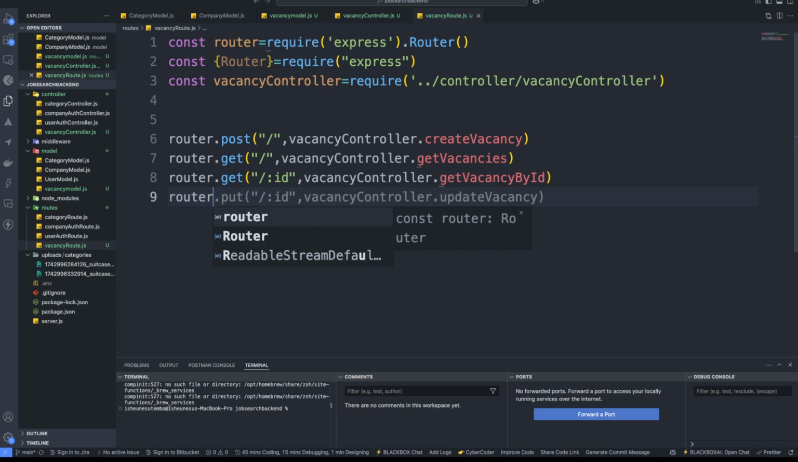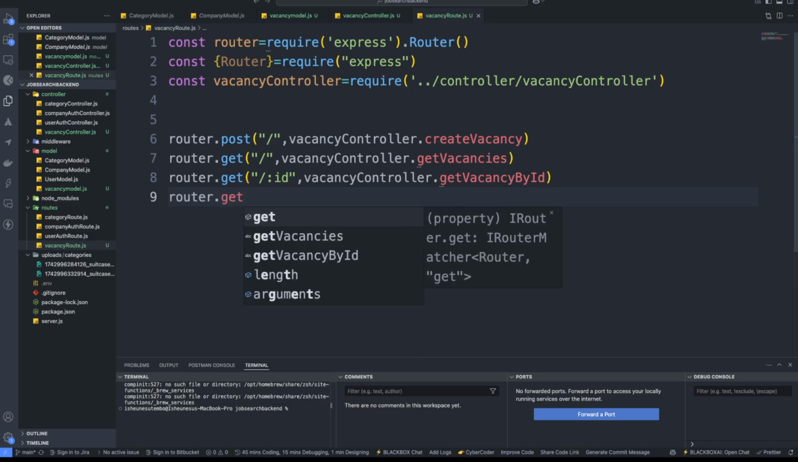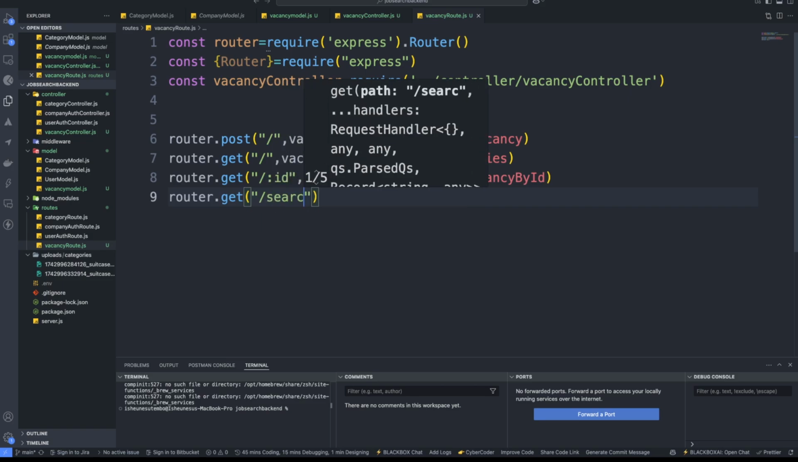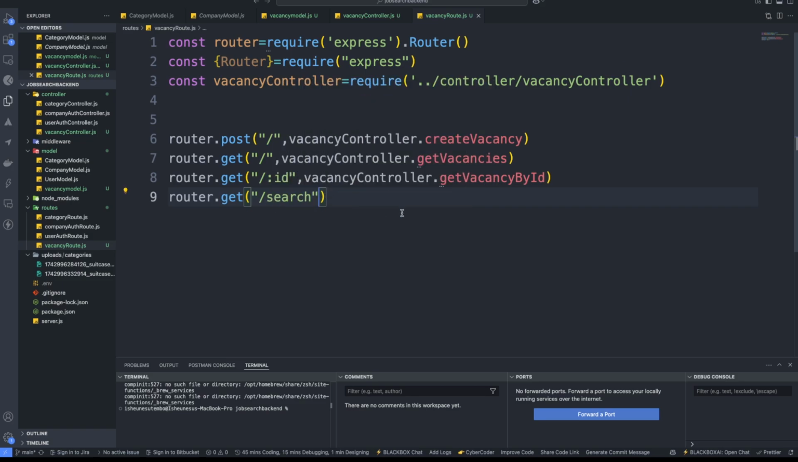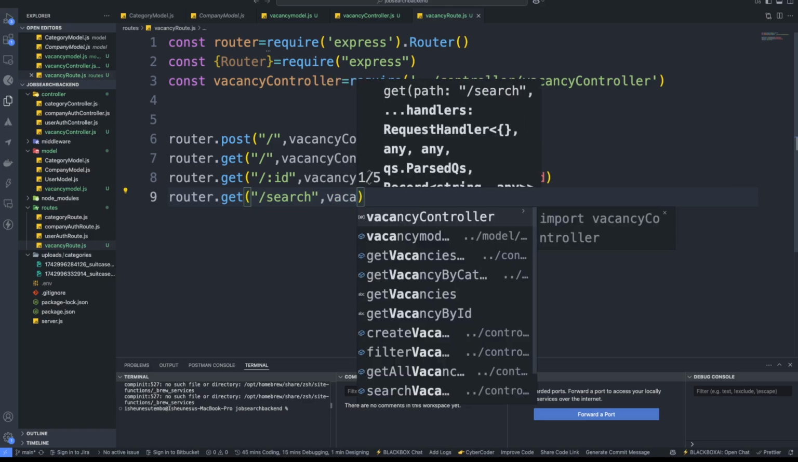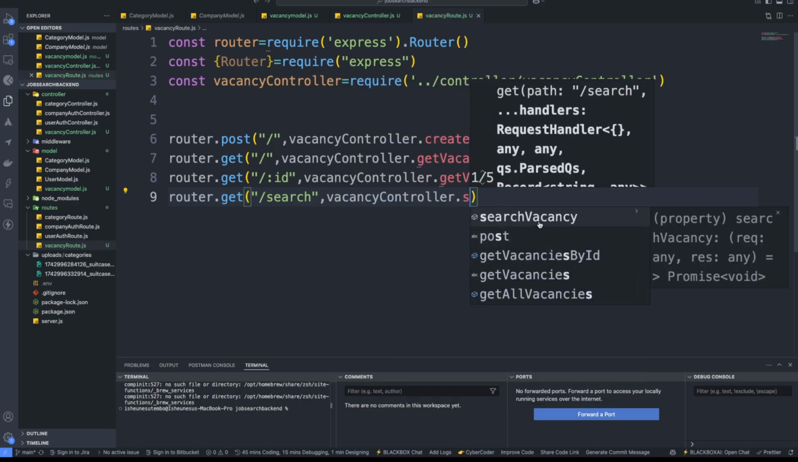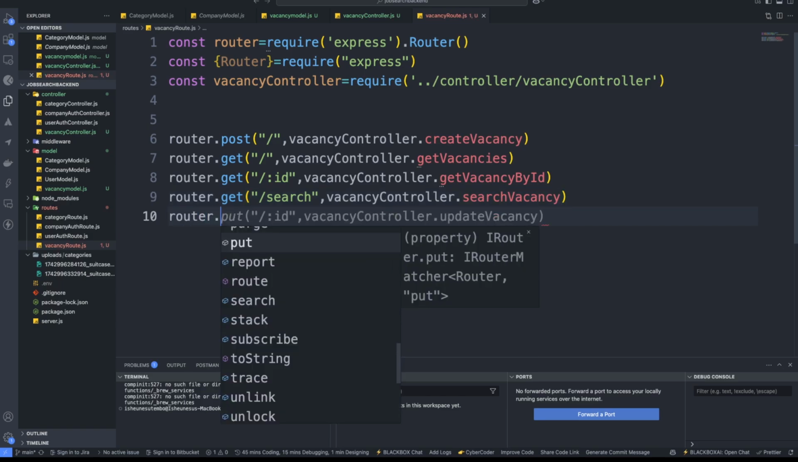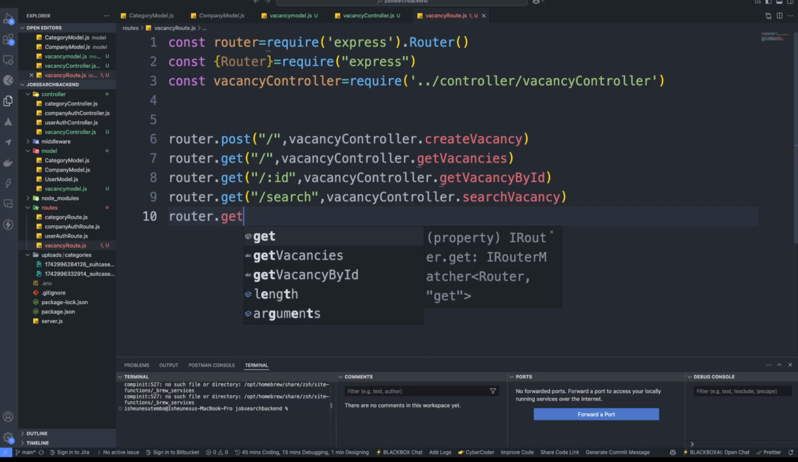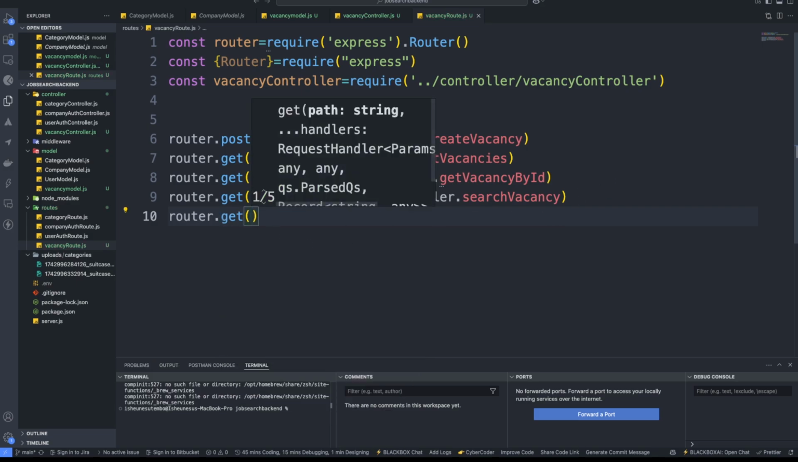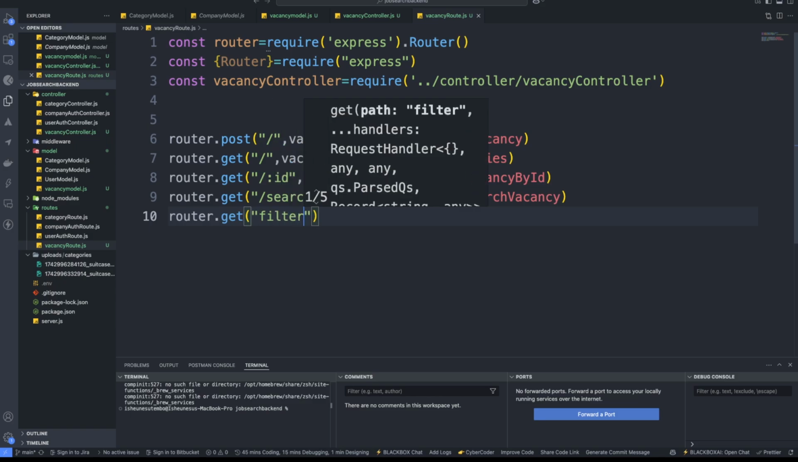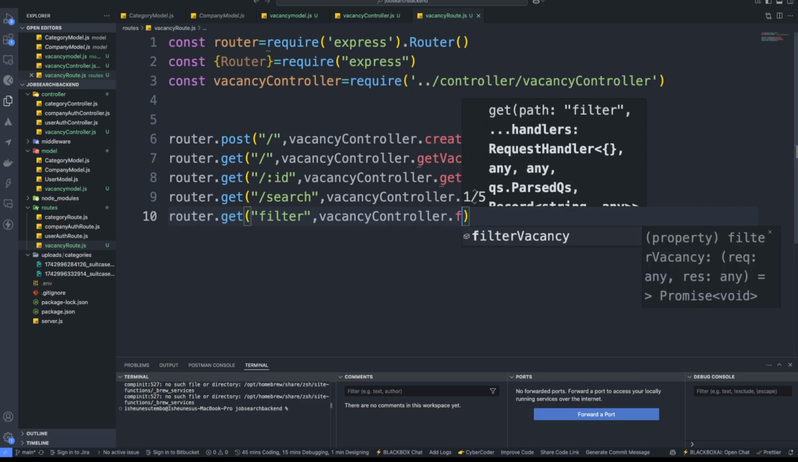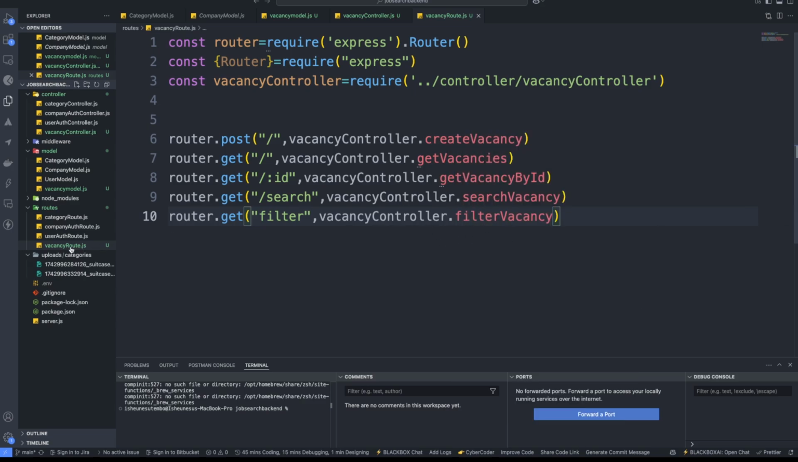So it's going to be router.get, and then /search, and then vacancyController.searchVacancy, right? And then the other one is for filtering the vacancies, right? Filter, which is going to come from vacancyController.filterVacancy, right?